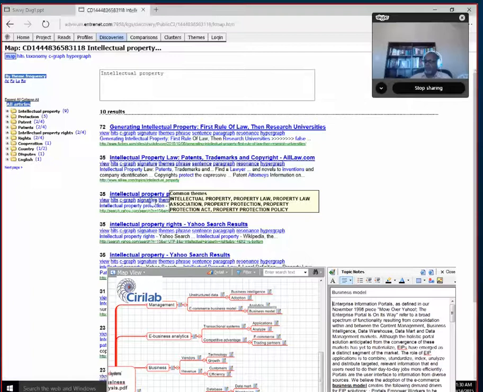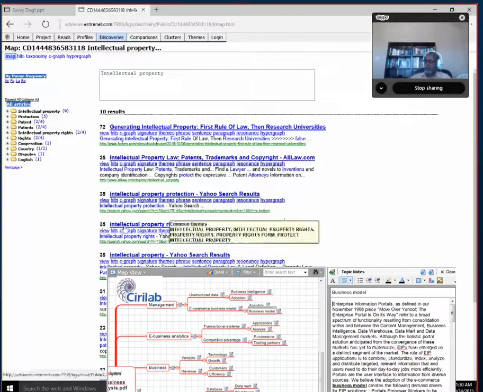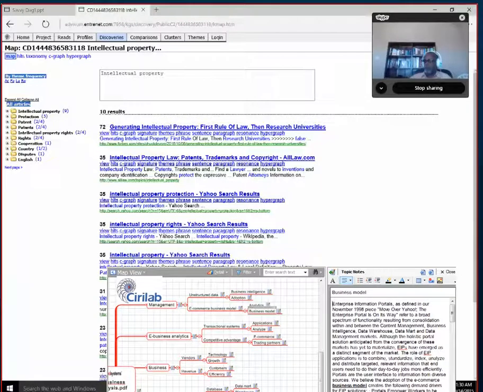So this, by just mousing over, is a quick indication of other pieces of themes that I might be interested in for a second phase, but intellectual property being the prime concept that is leading this discovery.